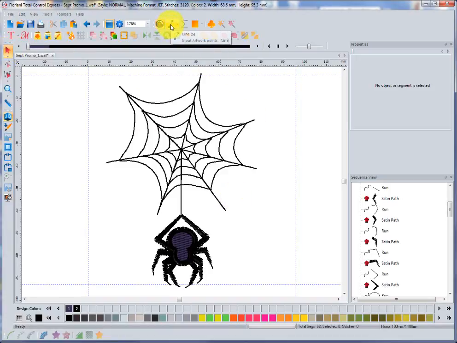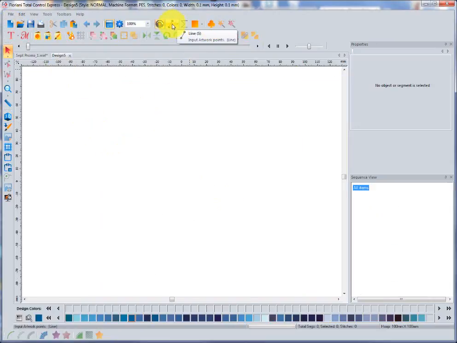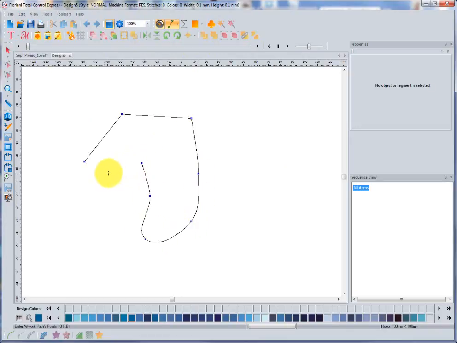You also have, now you start with your creation tools. So this software is based off of artwork. I'm going to select a new document really quick. This is an artwork tool that you can use to create shapes. You can see as I'm just kind of creating a shape here.